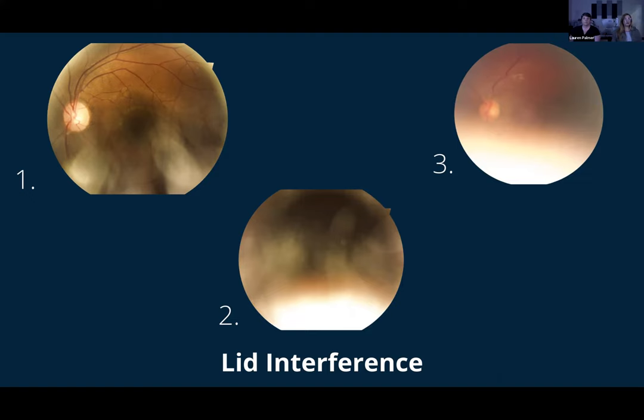First, if your patient is able, they can lift up on their own eyelid for you. So I usually like to ask them to use their thumb and put it right in the top of their eyebrow and just slightly lift up. That usually keeps their hand out of the way of the lens of the camera.